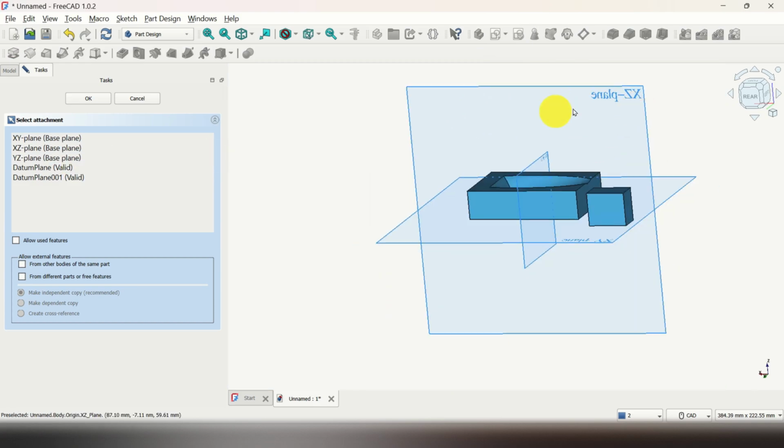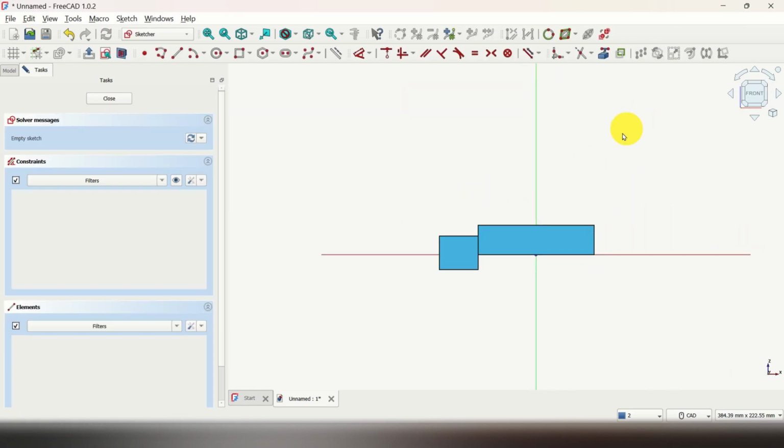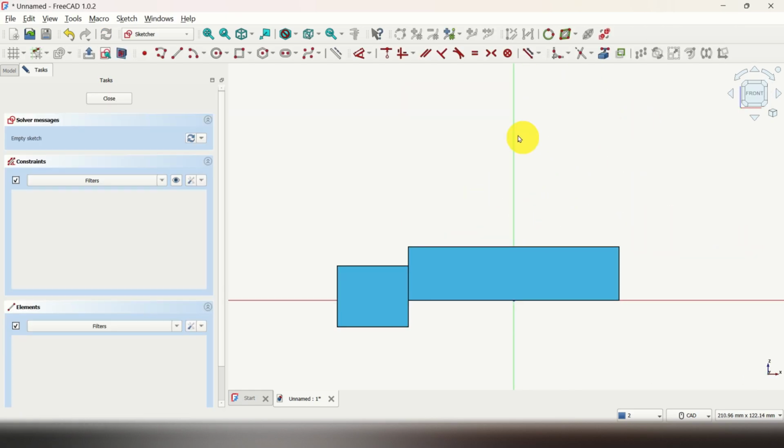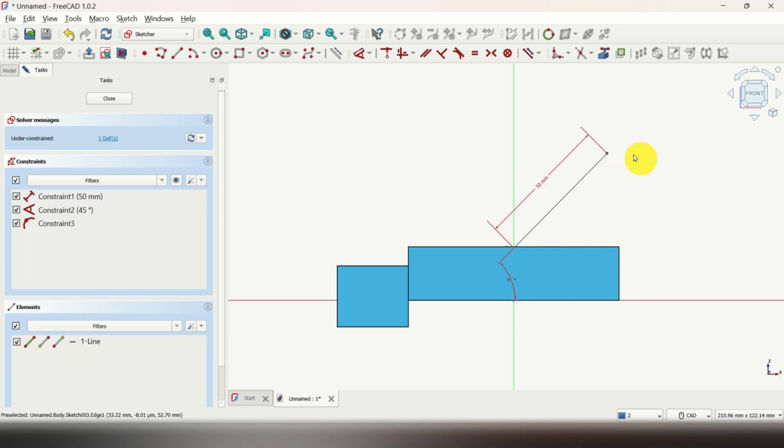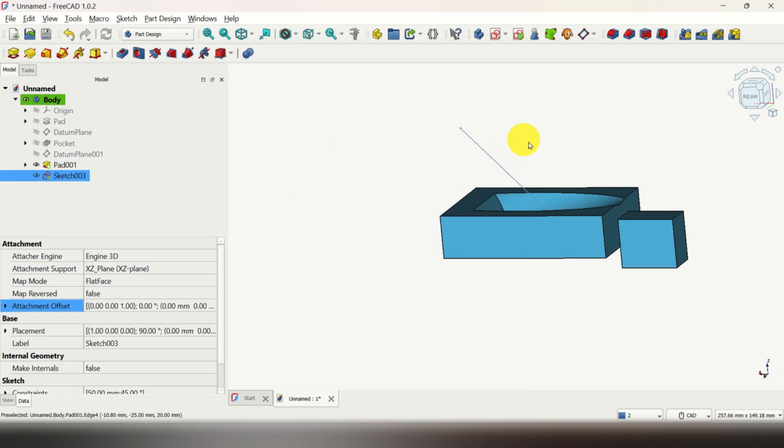And let's select this plane over here. And inside of this plane, let's create a line. To create a line, simply click here, go from here. Let's specify the length of the line to be 50, then do tab and specify the angle to be 45. And now do the right click and you have the line whose length is 50 and the angle is 45. Then click on close to close this.